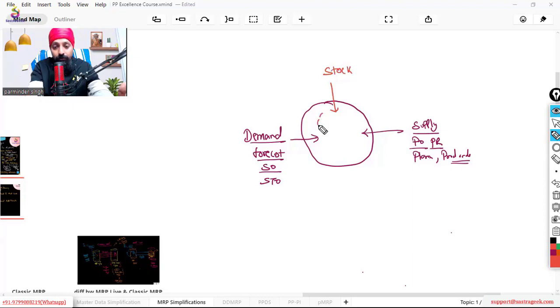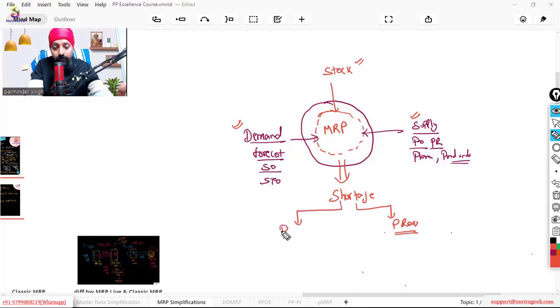So this engine would be running, comparing all these three. This running engine is called material requirement planning. It compares my demand on a time frame with supply and with stock, and lets me know: do we have any kind of shortage? If we have a shortage and I need to procure from outside, it will give me a purchase requisition. If I need to produce in-house, it will create a planned order.